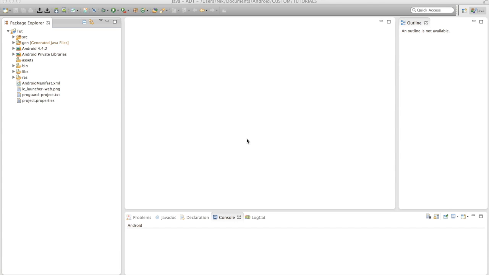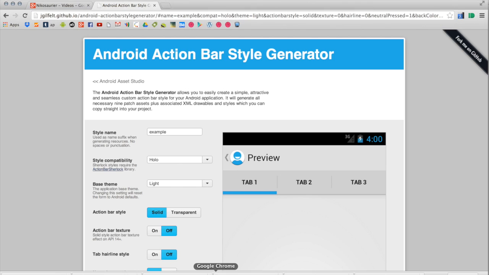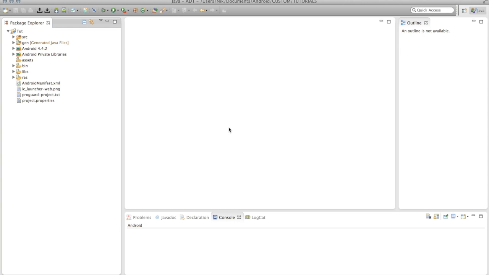So I'm going to be using this online creator, the Android Action Bar Style Generator from the Android Asset Studio. It's really easy to use. You can just generate it, but most people don't know what to do with it next. So I'm going to show you guys how to import it and how to actually activate it, which is really simple.